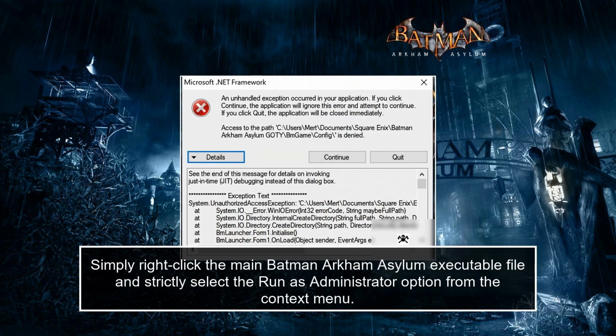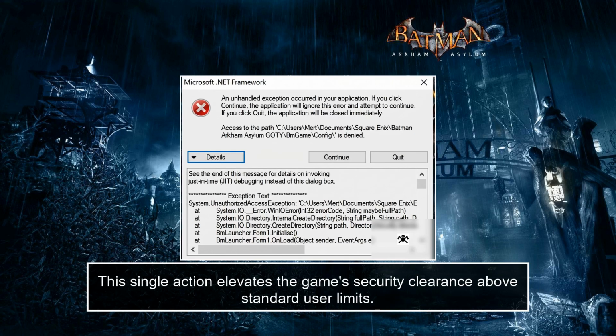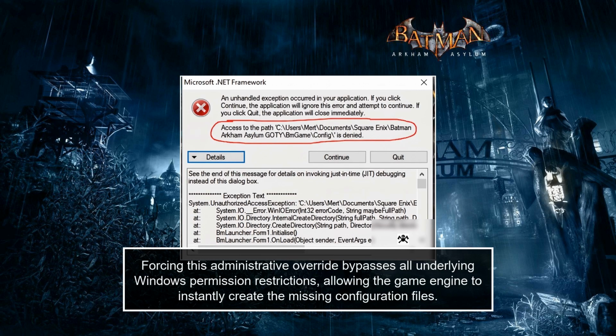Simply right-click the main Batman Arkham Asylum executable file and strictly select the Run as Administrator option from the context menu. This single action elevates the game's security clearance above standard user limits. Forcing this administrative override bypasses all underlying Windows permission restrictions, allowing the game engine to instantly create the missing configuration files.